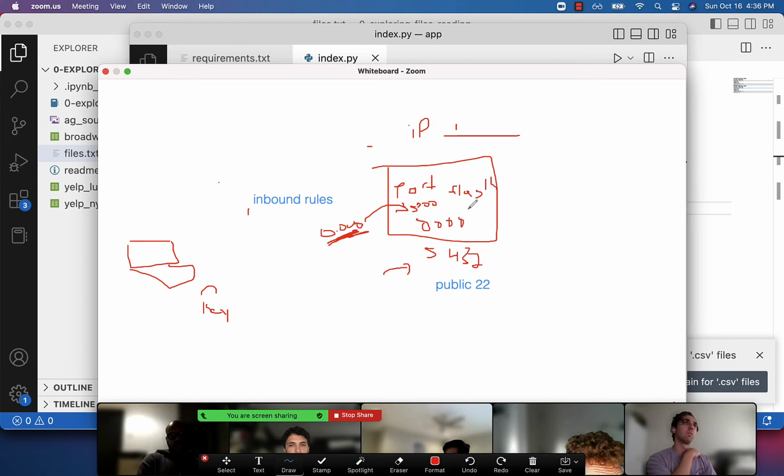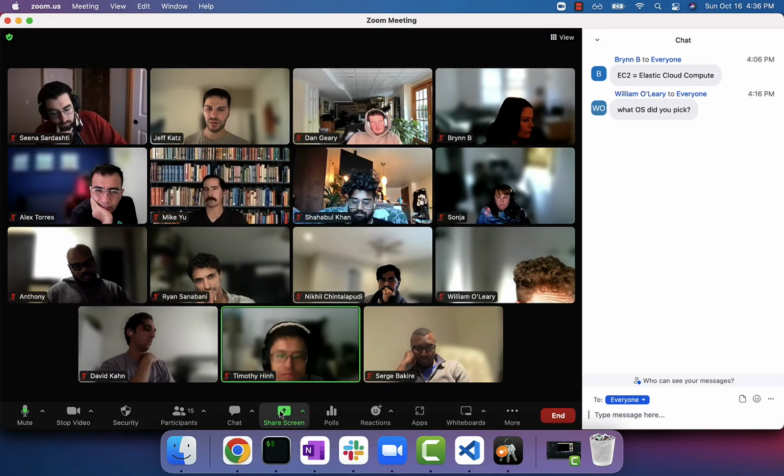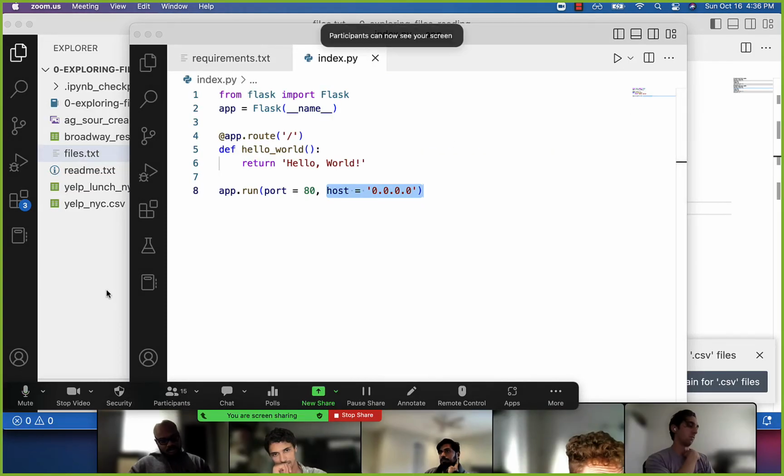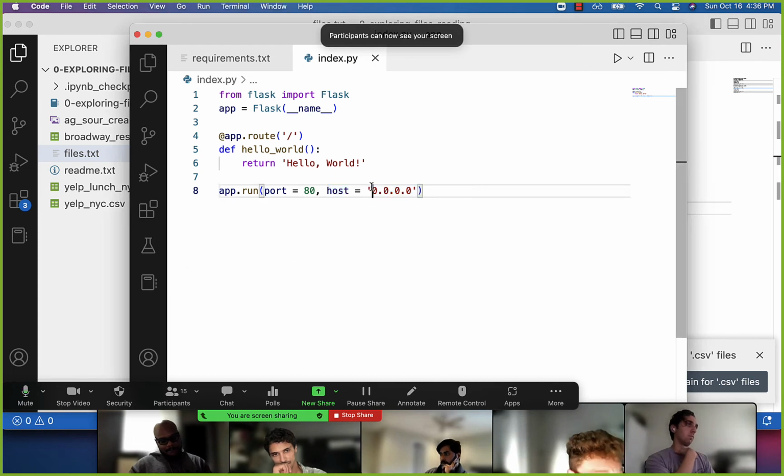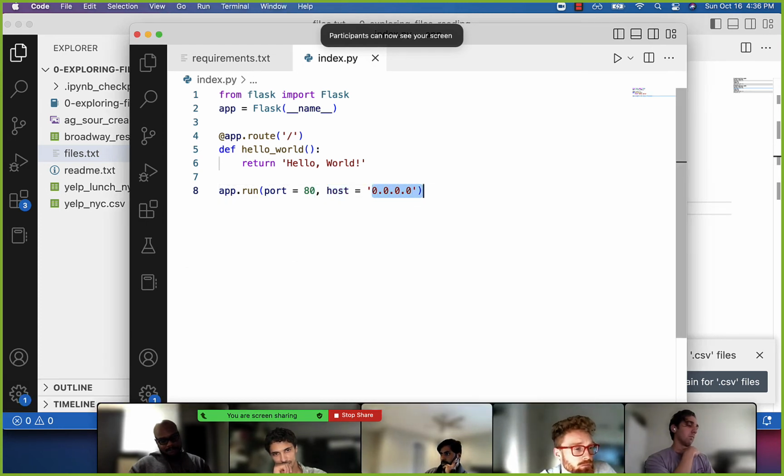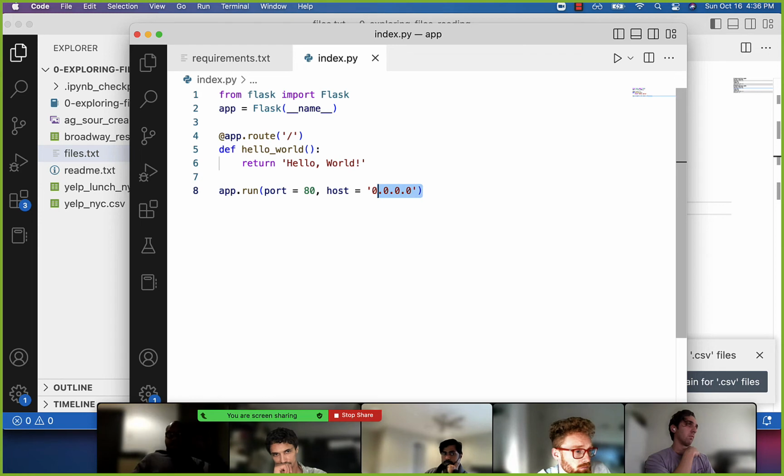And that itself has its own level of protection. Flask, the library, is also concerned about who's able to access the website. So what we're doing now is we're saying, hey, any computer in the future will be able to access this website. All right, that's the IP address.